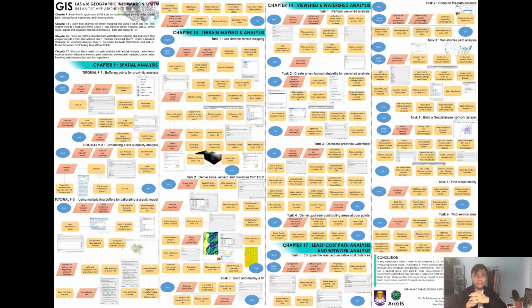Task 1 is about computing the least accumulative cost distance. In task 1, we will use the input from the chapter 17 data to create the same output. Task 2 is about computing the path distance. This task uses the data from task 1 to compute the distance. The objective of this task is to find a least-cost hiking path from the data in task 1.